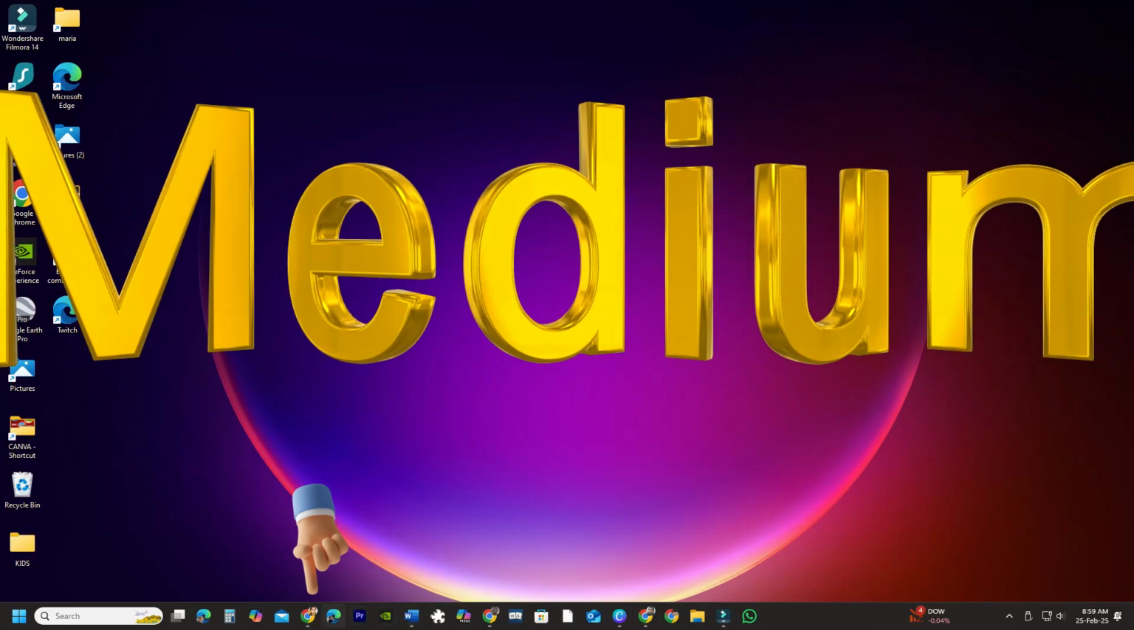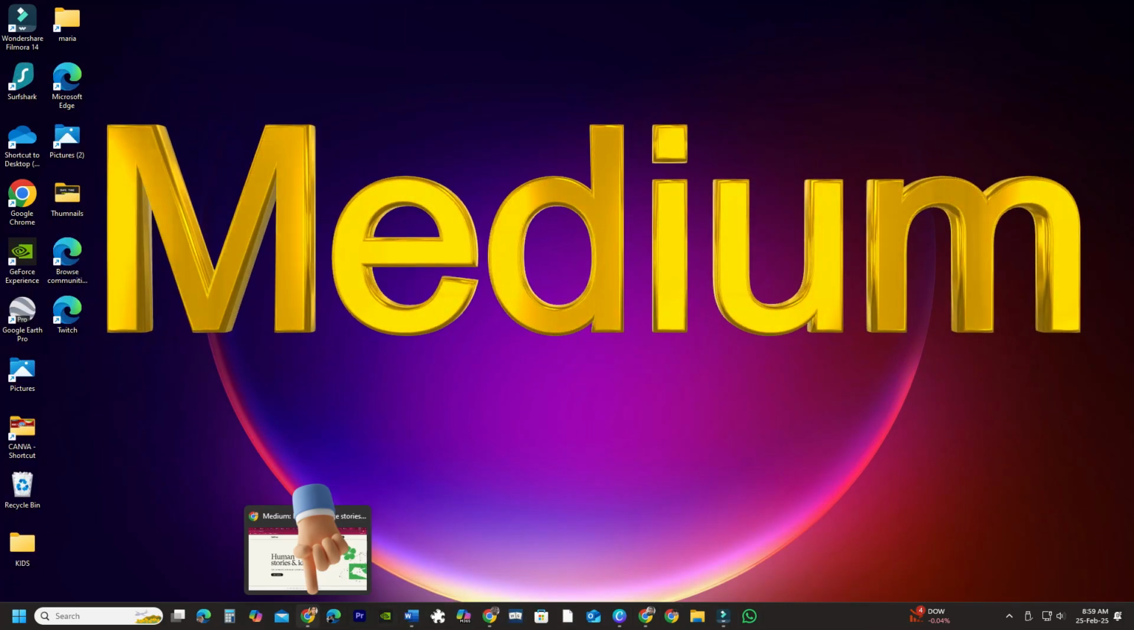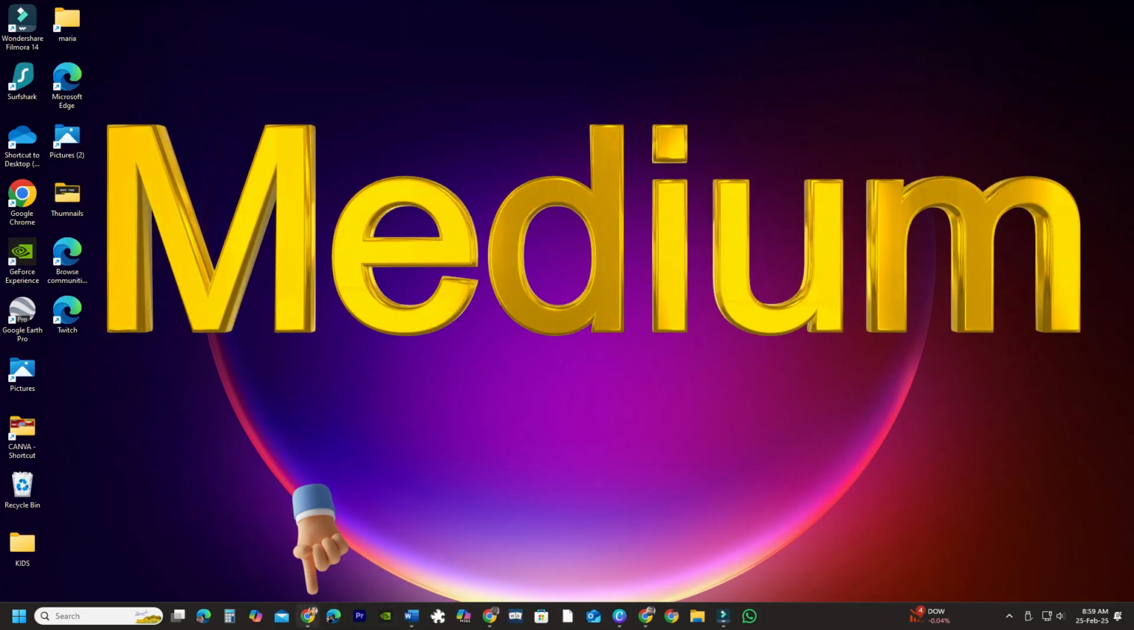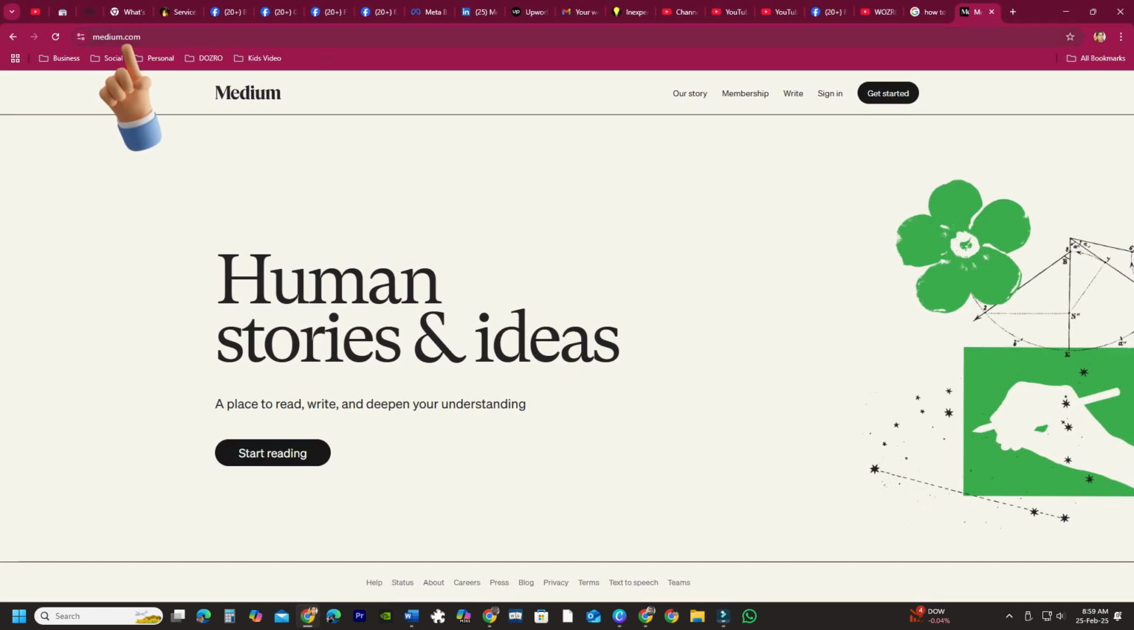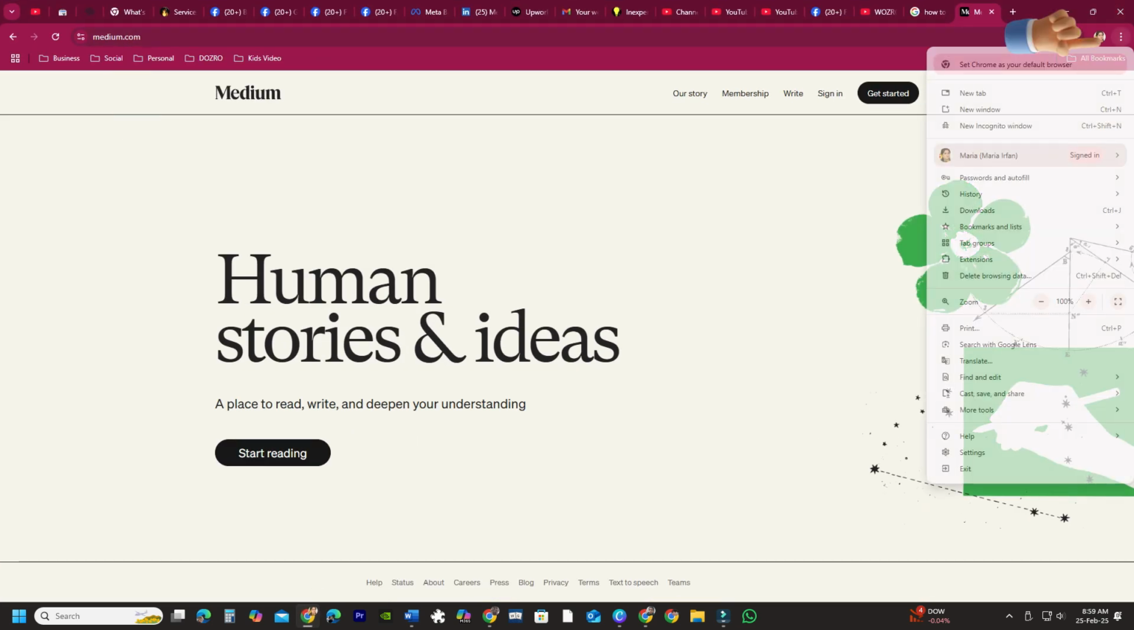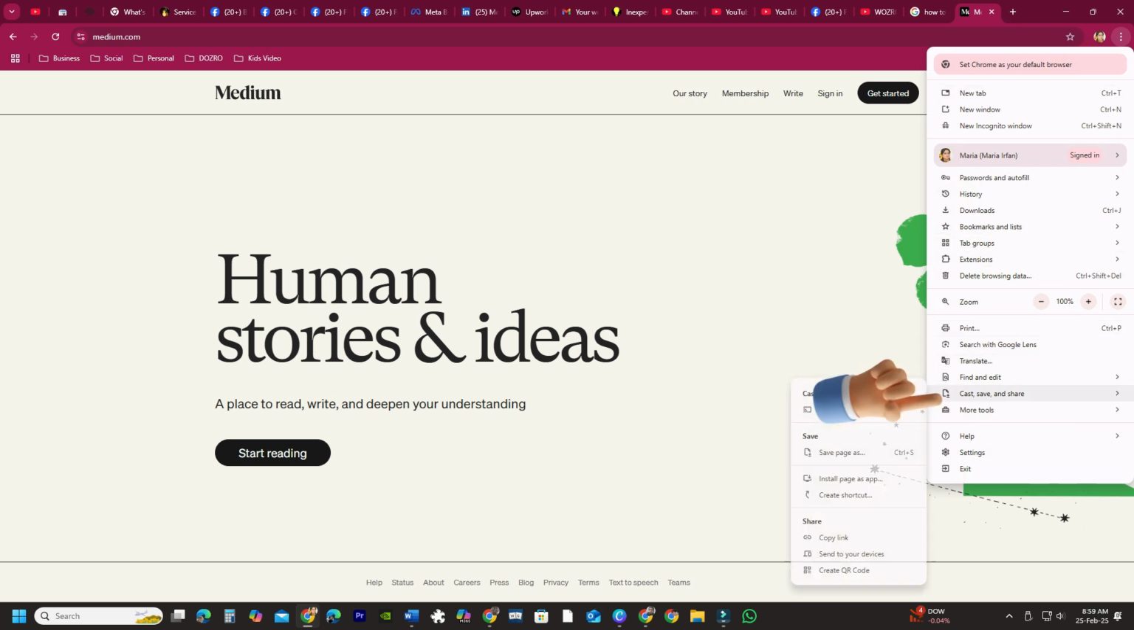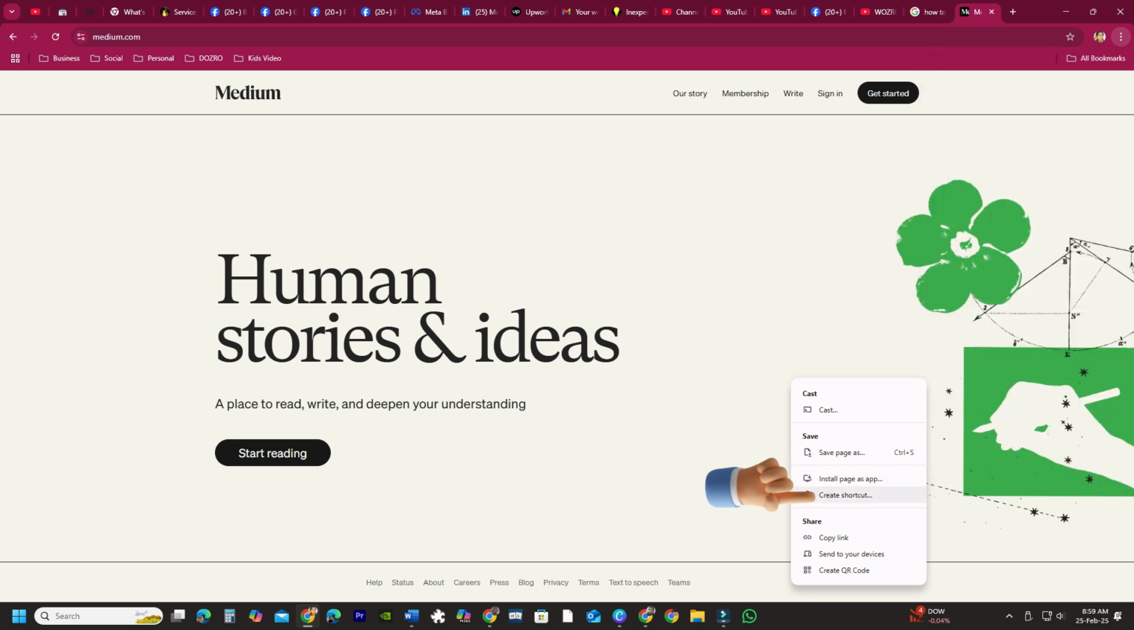To add the Medium URL with icon on desktop and taskbar using Google Chrome, open the website URL in the browser address bar. Click the three-dot menu in the top right corner of the Chrome window. Go to Cast, Save and Share. Here you can either install the page as an app or simply select the Create Shortcut button.